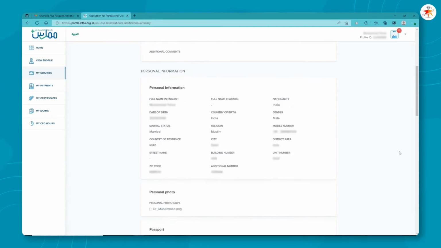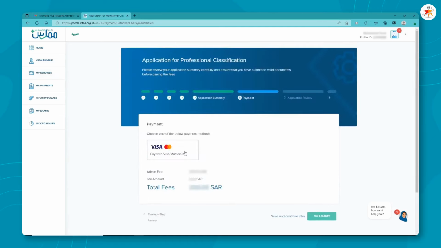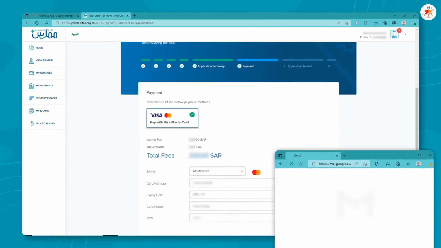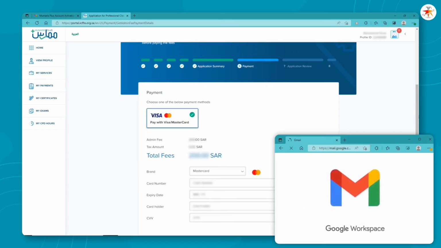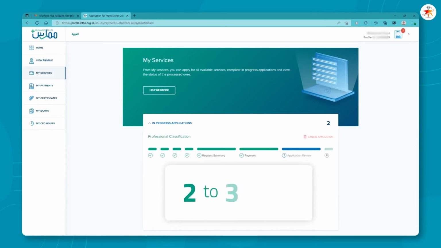Please review your provided details carefully. You can always go back to any section from here. Otherwise, click here for Payment. Select Payment Method, and provide your payment details. Once your payment is successfully completed, then you will be notified accordingly and your application status will also be updated here as under review. It may take up to 2 to 3 weeks by Saudi Council to update you about the status of your application.